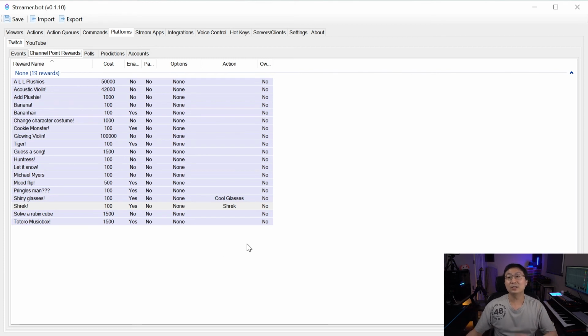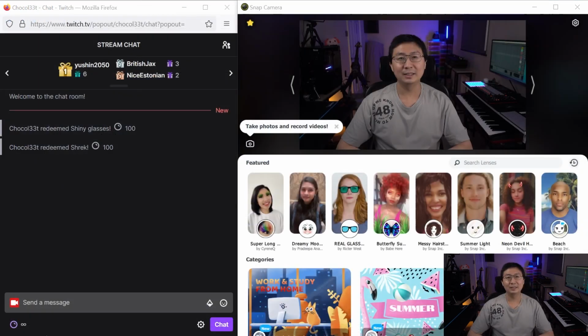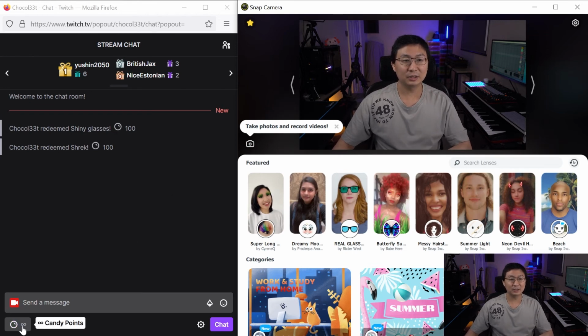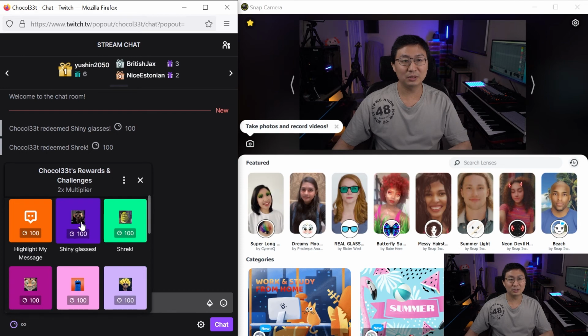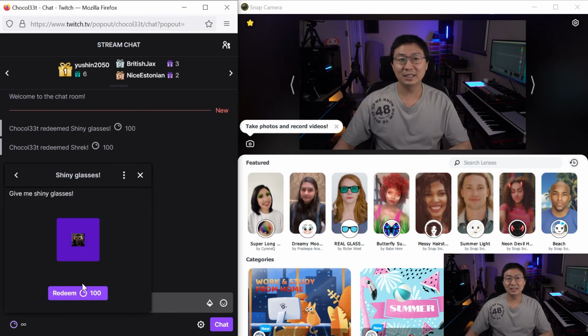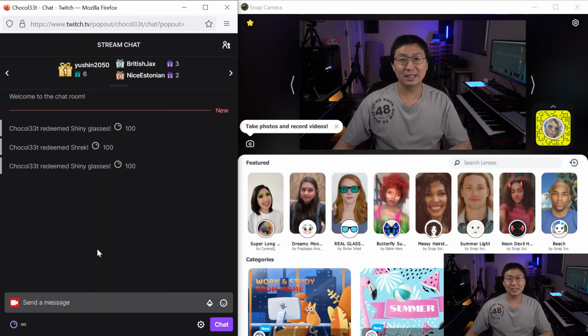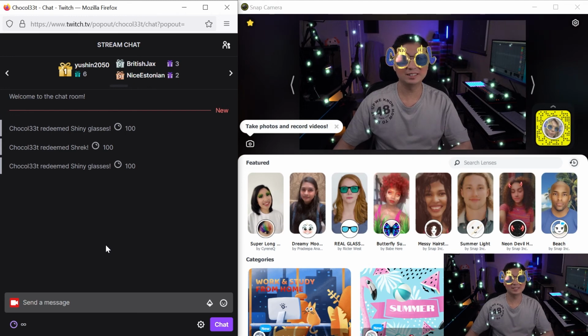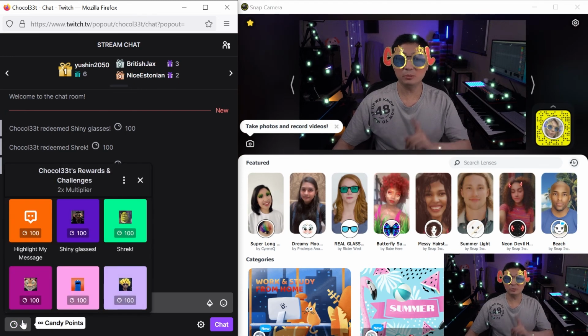So now we can go to Twitch and we can test it. Once your Twitch chat is open, and I've got Snap Camera next to it as well, just as a preview, we can start testing it. So if we go to our channel points and redeem shiny glasses, you will see that it immediately activates and shiny glasses is ready. But this is the cool part.